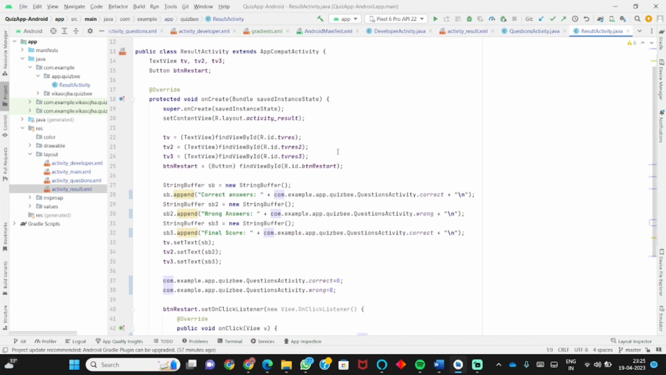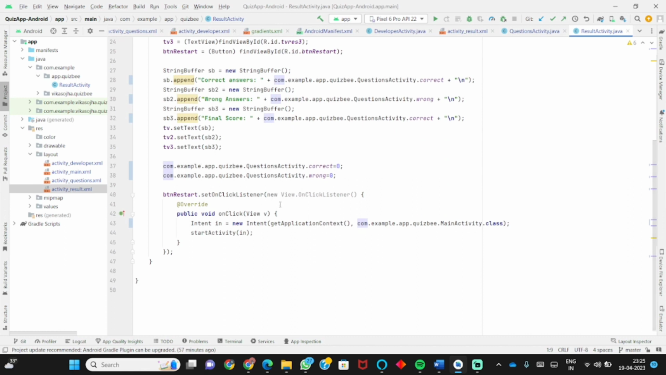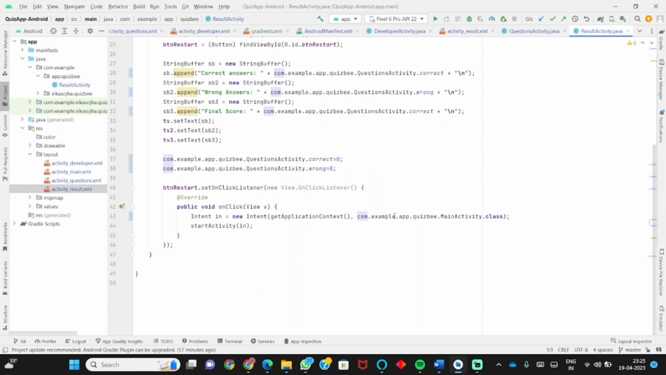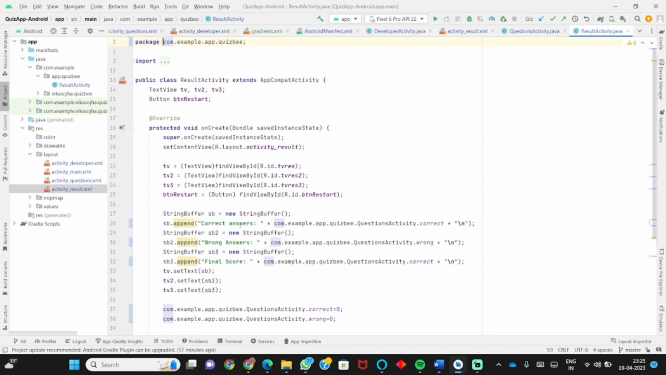So ResultActivity.java is here. In this we have three text views. The first text view shows the correct answers, the second shows the wrong ones, and the third shows the final score. And with the restart button it will restart the quiz. It gives again the main activity class file, which will be the basic UI of it.